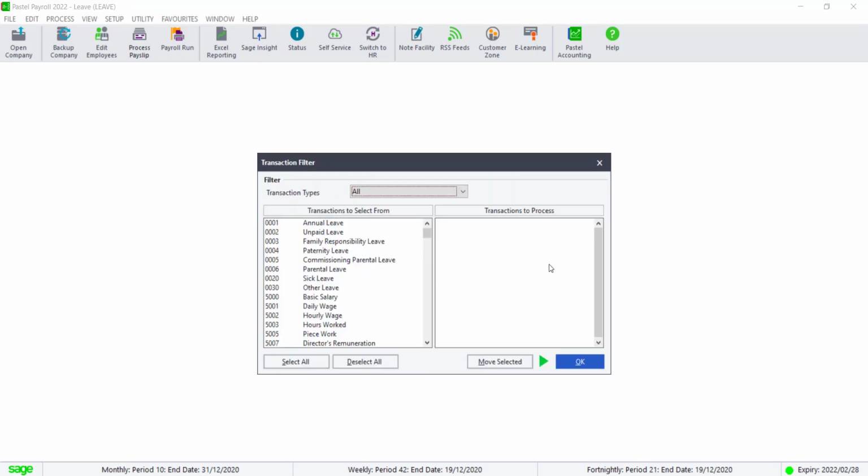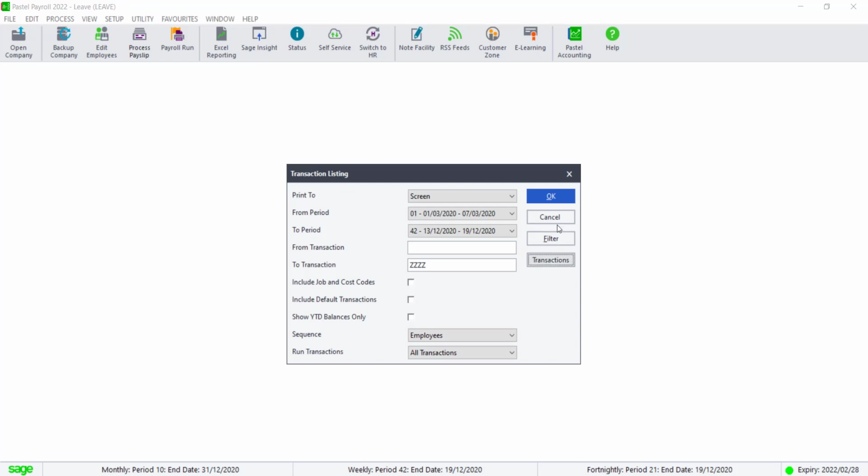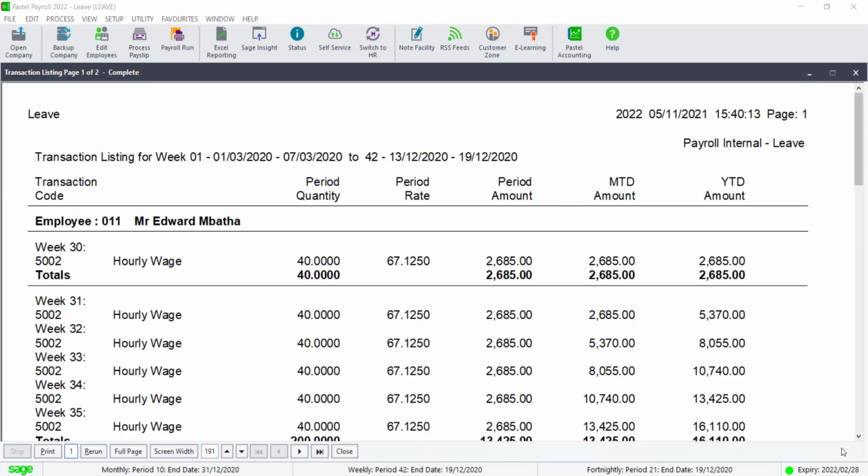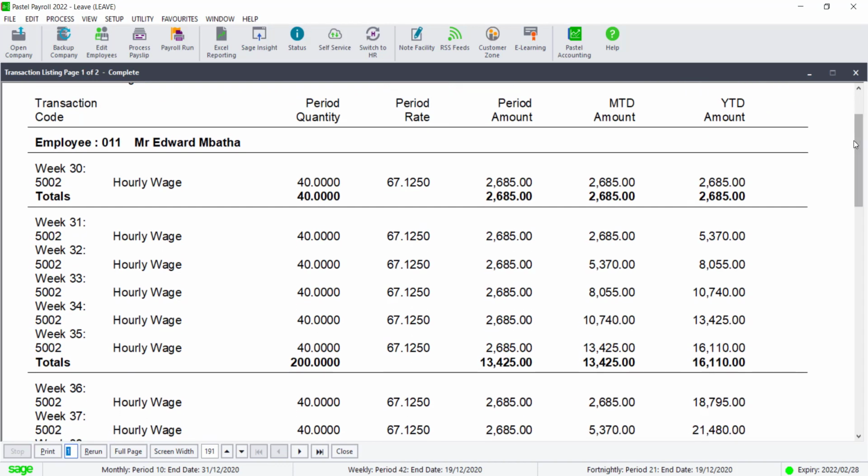Move the transactions that showed on the Parameters report that is linked to Calculation Total 25 to the right-hand side. Then you'll be able to click on OK. Click OK to print the report. Check the period quantity column and scroll down to the bottom of that employee to see the quantity of hours that this employee has worked in the current tax year.